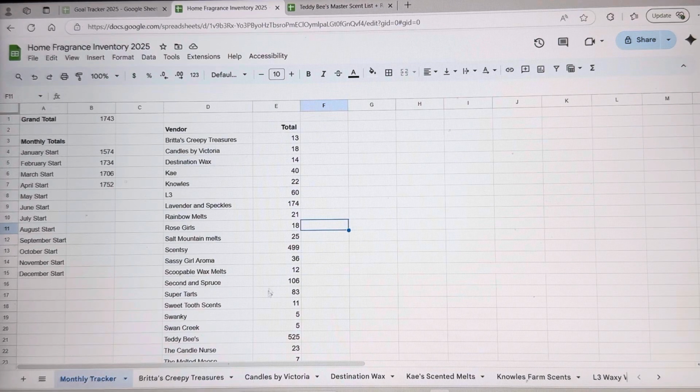So obviously my heavy hitters are Scentsy and Teddy Bees, which I knew. And then the rest of the vendors fill in the rest. So it's actually kind of interesting to see vendors that I'm close to having none of, or vendors that I have a lot of, or vendors that I'm kind of in the middle of the road. So it definitely helps when I try to decide on purchasing from some of these other vendors that aren't Teddy Bees, obviously my top vendor, just to see an overview of what I have. So that's my kind of home tab.